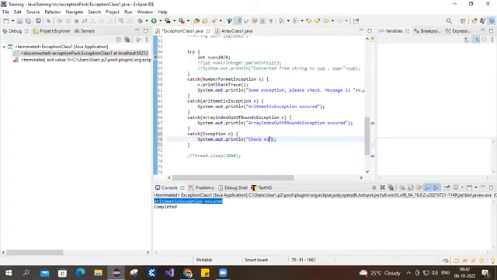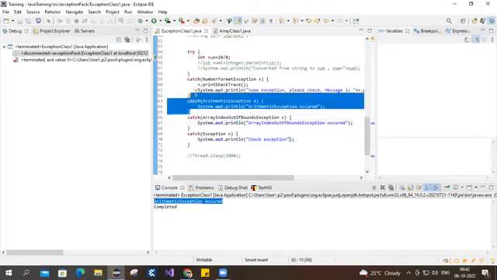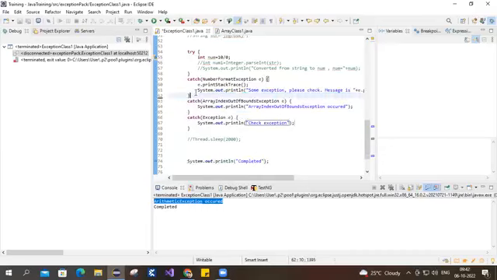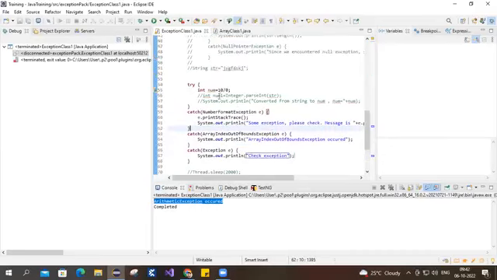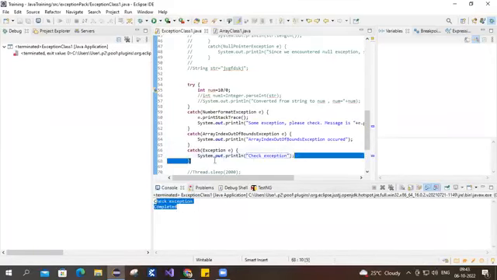Check exception, some message. Now let's say we have not written arithmetic exception, and we have these two exceptions, and we know this would throw us an arithmetic exception. So it checks: if it throws number format exception, it comes here. If it throws array bound, it comes here. If nothing is there, then since it's throwing an exception, it would go to the exception block. And if we execute now, we would see check exception, which means we are in the exception block now.